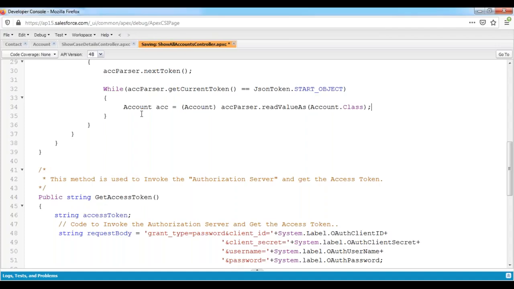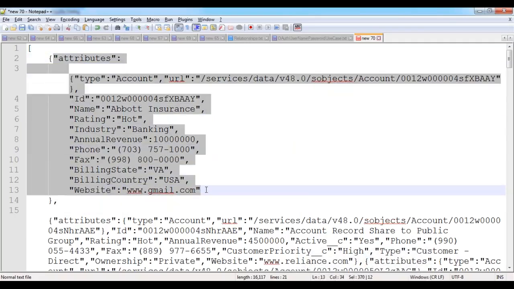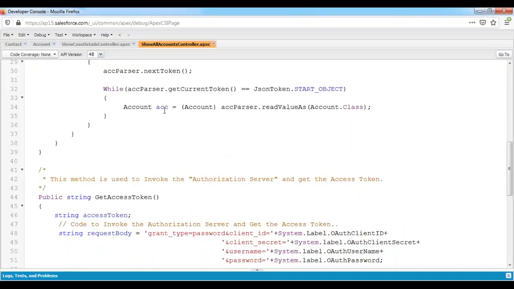That's it. So in this case, what happened? It is going to be collecting this account card information. Now, this entire object is available. In this object, the whole information is available, treating it as an account. So it will be converted into account type, and then I'm storing it inside the variable.